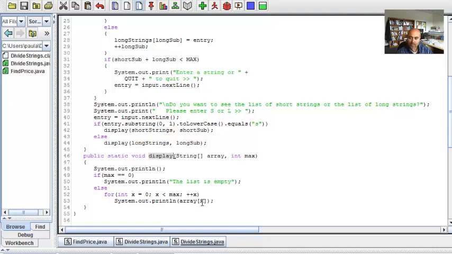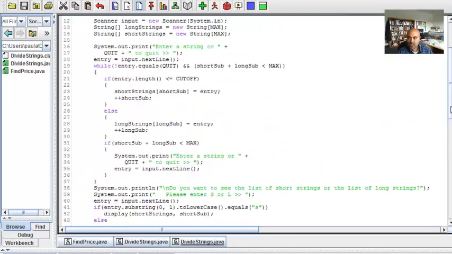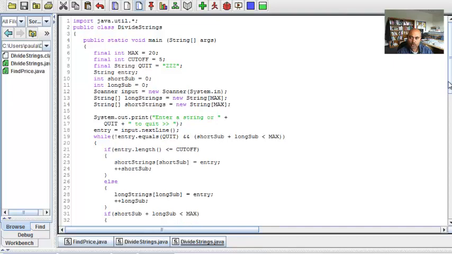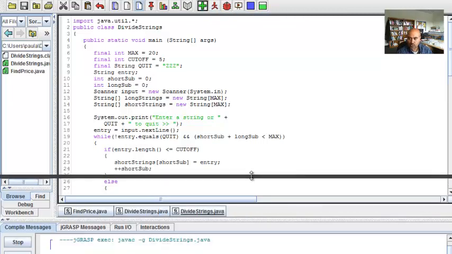So if I inputted 2 or 3 arrays, then that's what I'm going to display. So that's my program, which would accept up to 20 strings, and I can divide that up into a long string and short string. So let's now go ahead and run this program to show how this is going to work.